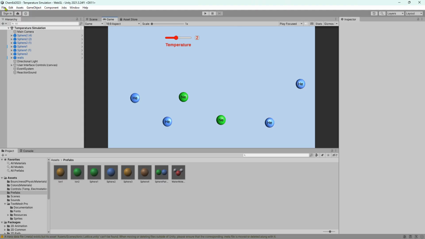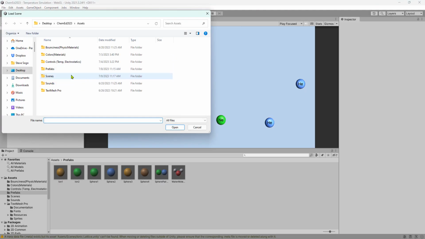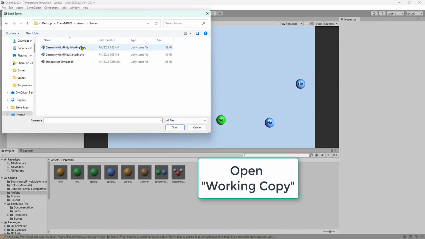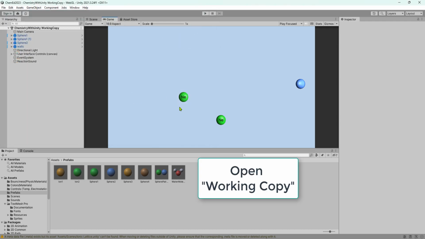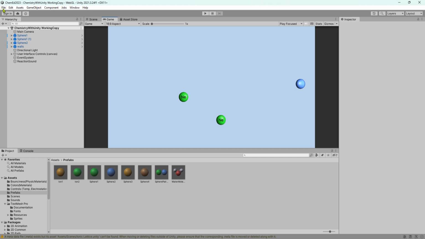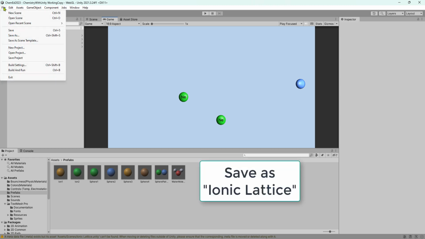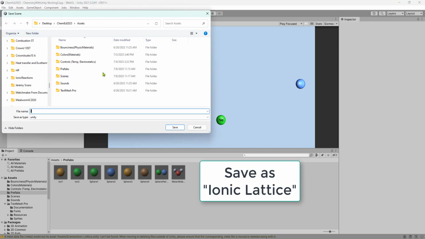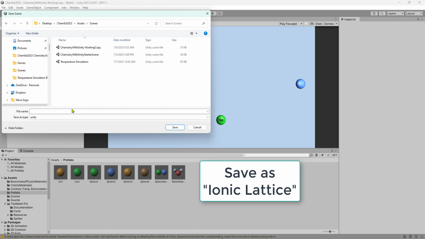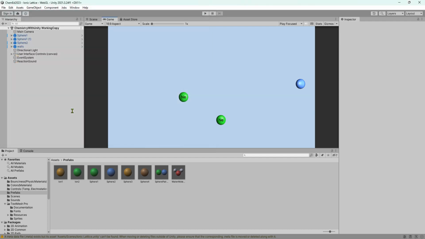So I'm going to start by opening my working copy. Save this as a different project. So File, Save As, Scenes, Ionic Lattice. Okay, so you can see on the upper left it changed to Ionic Lattice as its name. We can now modify this without messing up the earlier scenes.